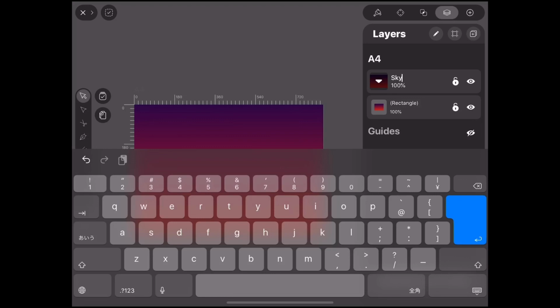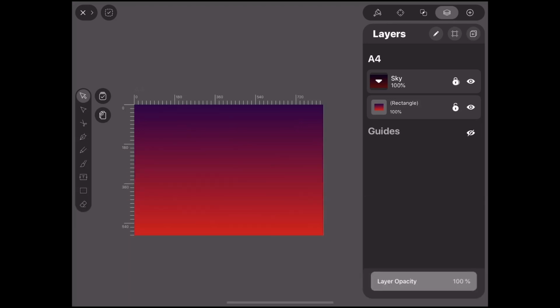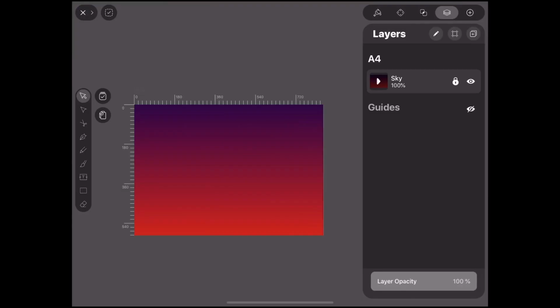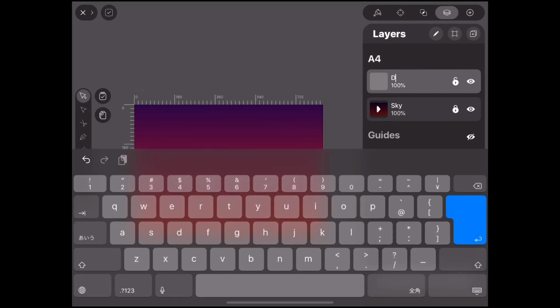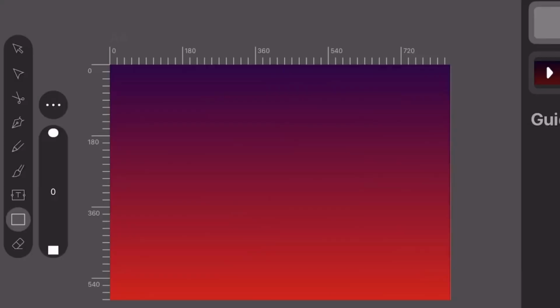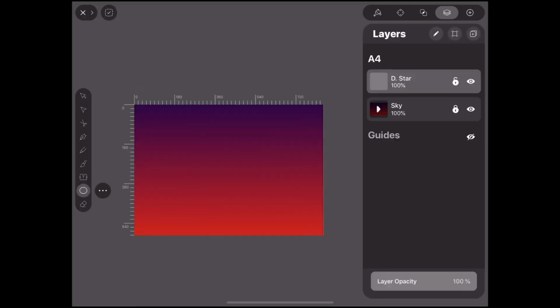sky. You can go ahead and lock this layer. Let's create a new layer and let's type in d.star. So now we're going to do a simple circle. Tap again on the square and select the ellipse tool and just draw something like this. Use another finger and tap on the screen, press and hold on the screen and release. That will constrain your drawing to a perfect circle.